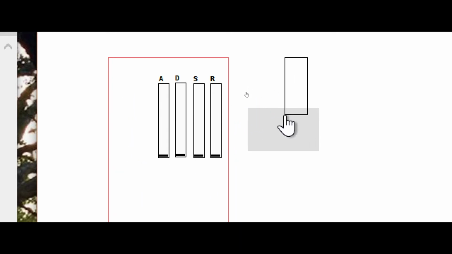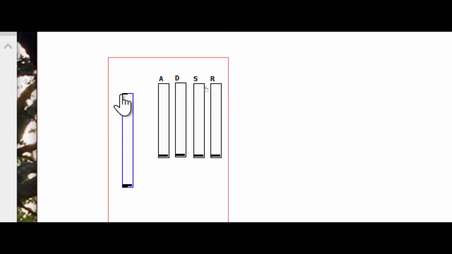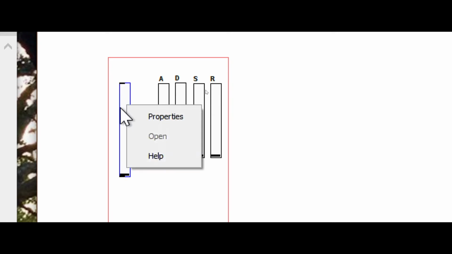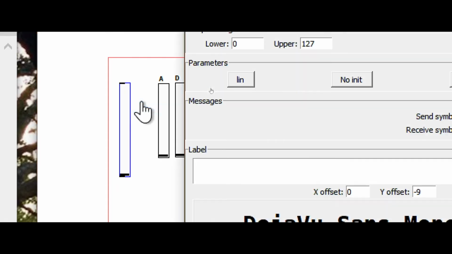Whoops, hit the wrong thing. That's a canvas that I made. We'll talk about those later when we start decorating this stuff to make it look nice. Control Shift V, there we go. Now, I'm going to right click on it, properties.